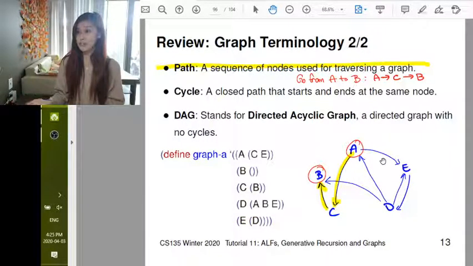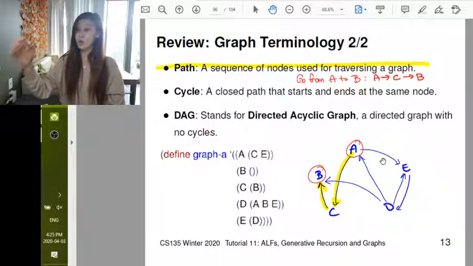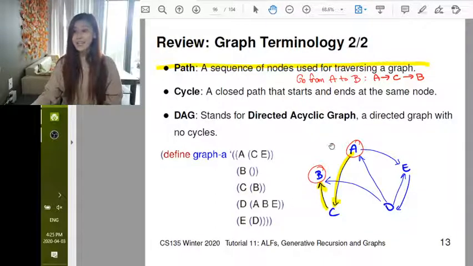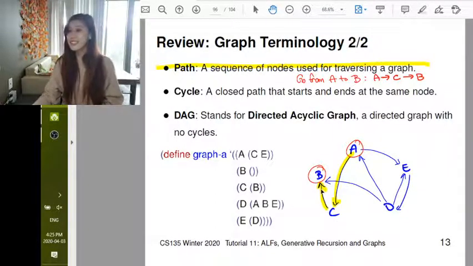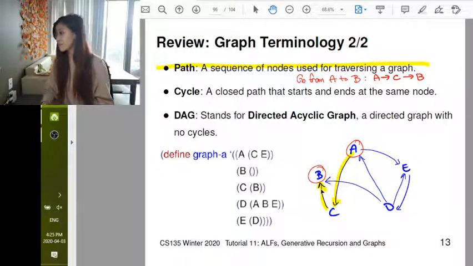The first one we have is a path. So a path is essentially a sequence of nodes used to traverse a graph. So the idea is, let's say I want to be able to go from node A over here to node B, then the path I have to take is A, C, B. Well, there's many paths I can take. This is just one of them. So we have a question in the comments that says, does the order matter for graphs?